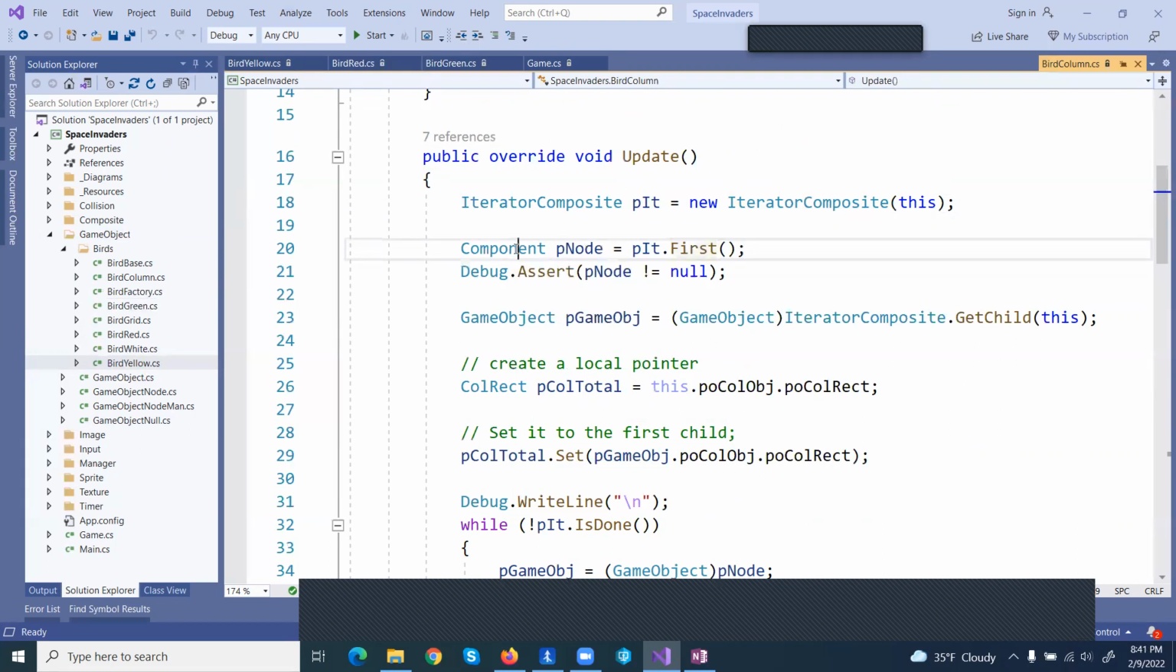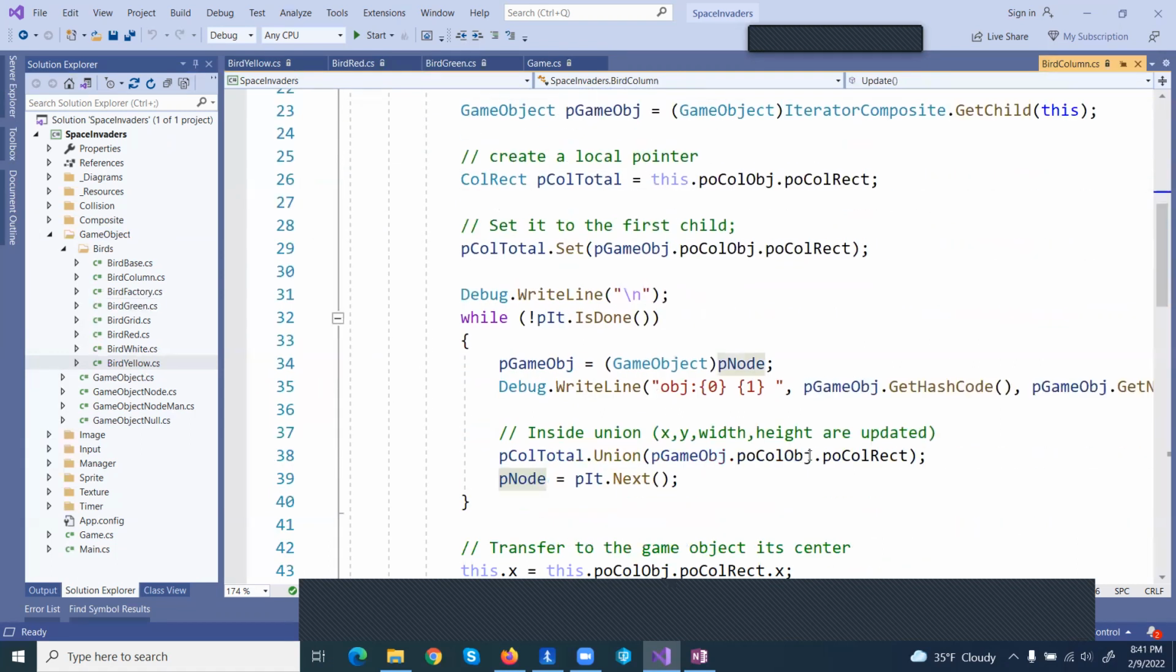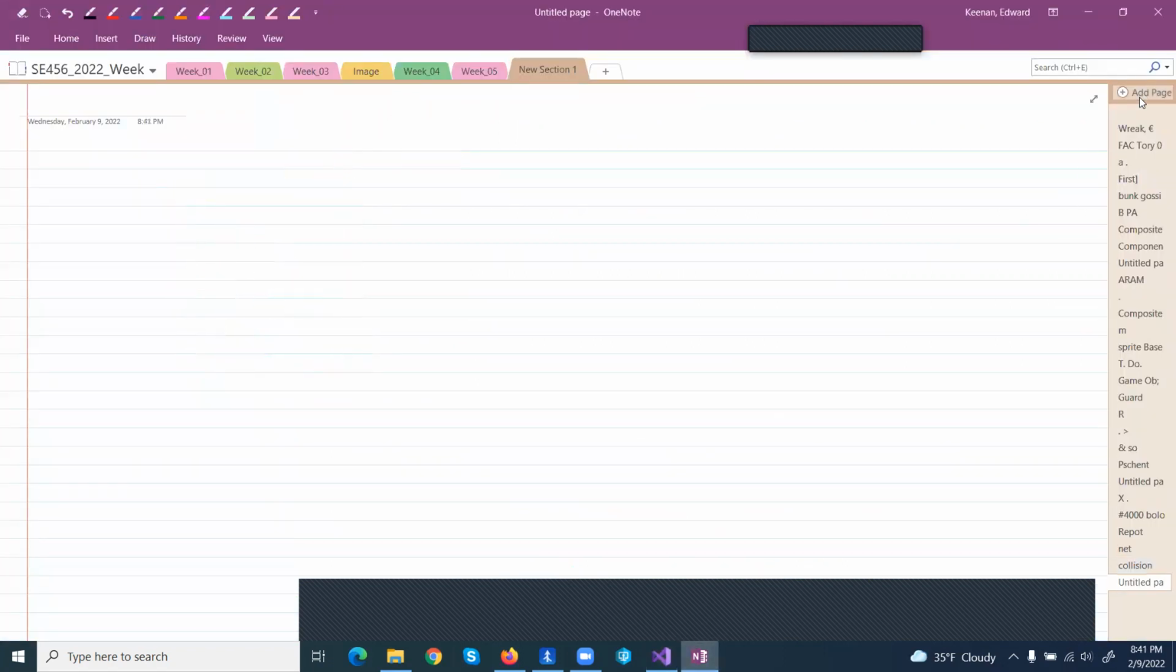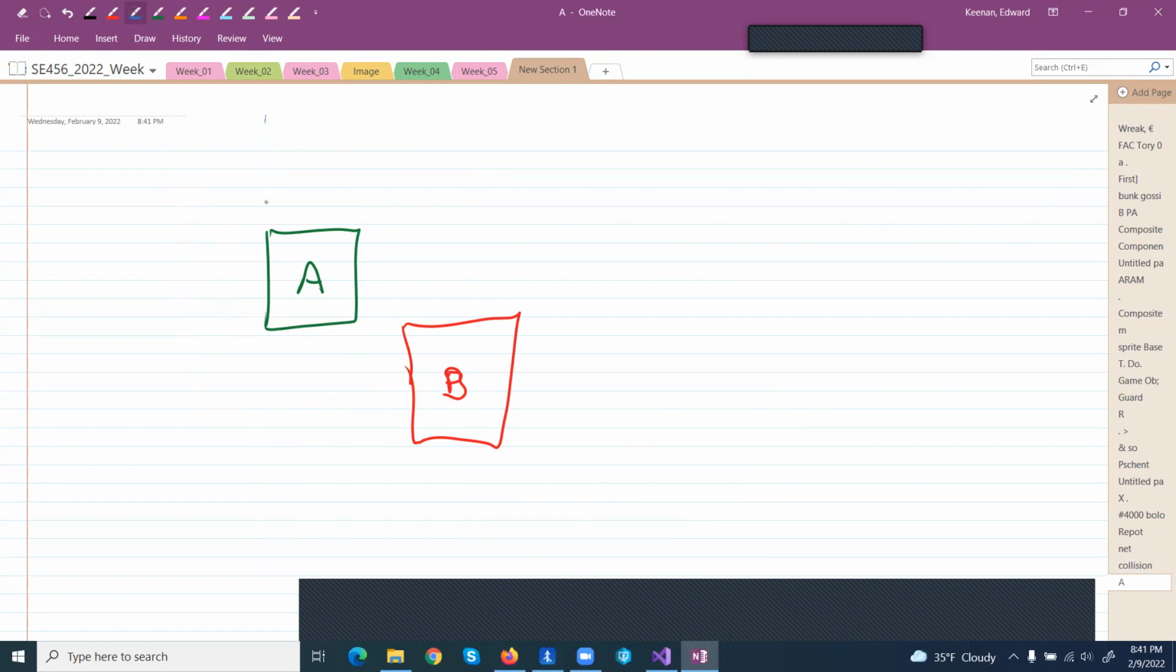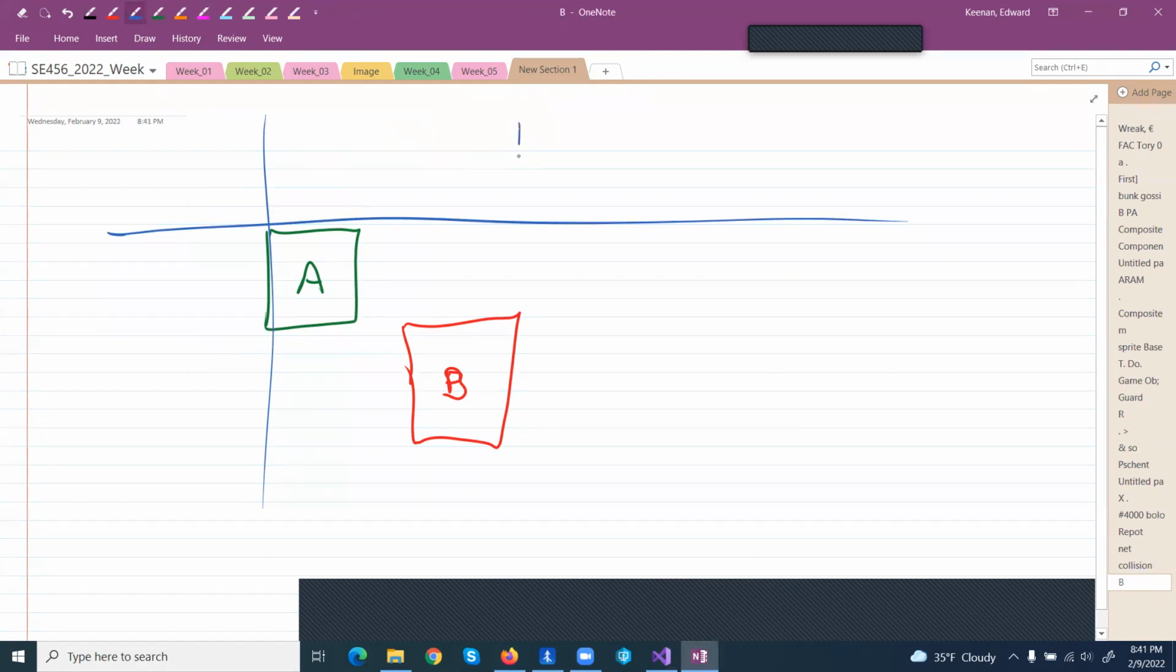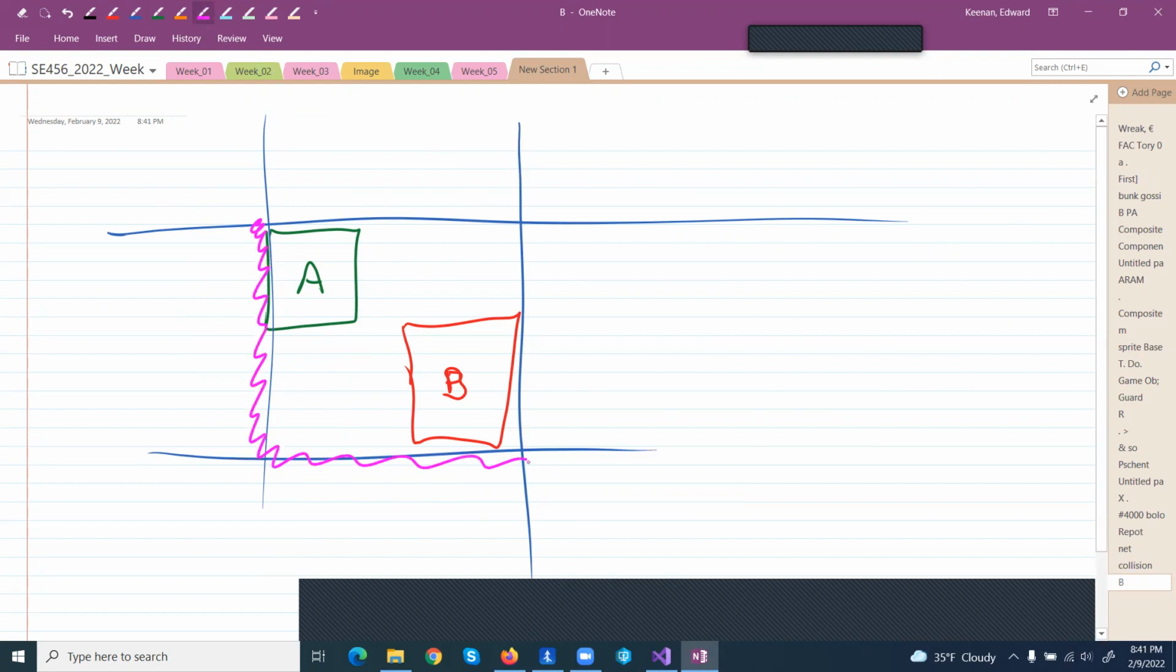And basically it's going to say, okay, cool. It's going to walk through the linked list and union the collision boxes, right? So here's the problem: what is a union? Let's say here we have box A and box B. What's a box that goes around them all? Well, it would be the most left, the most top, the most right, and the most bottom. This is the union of two boxes.